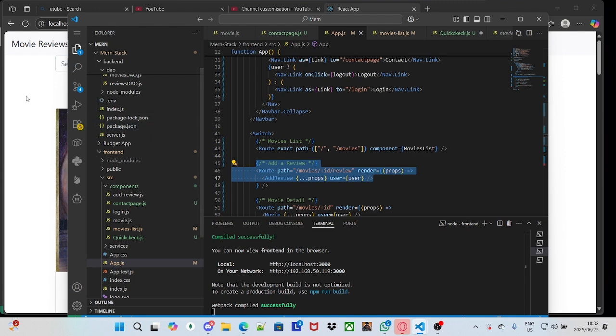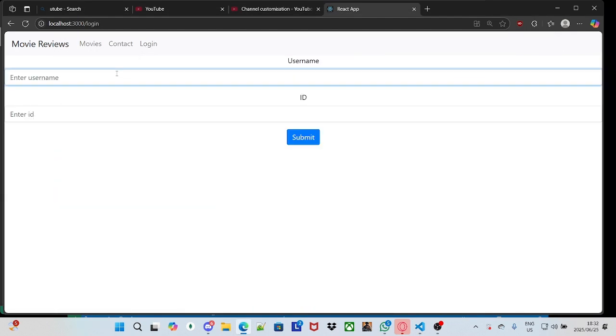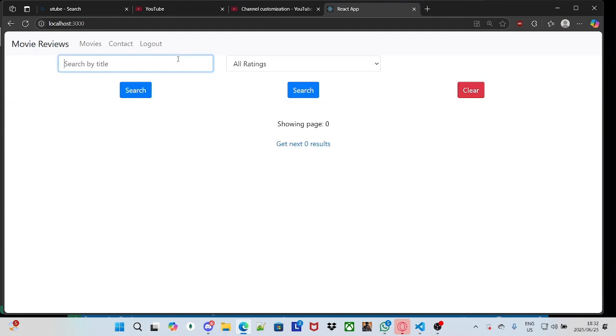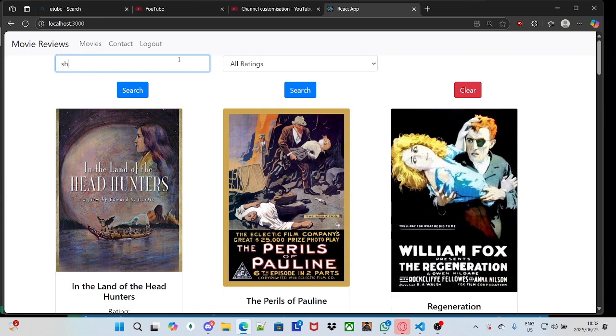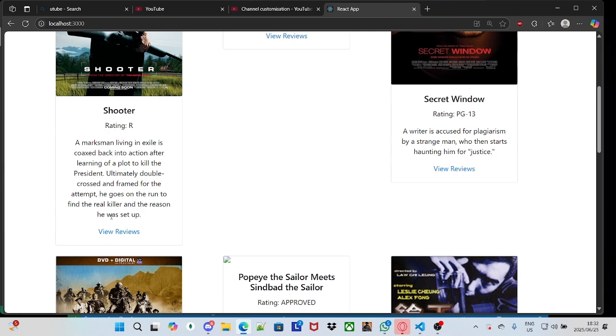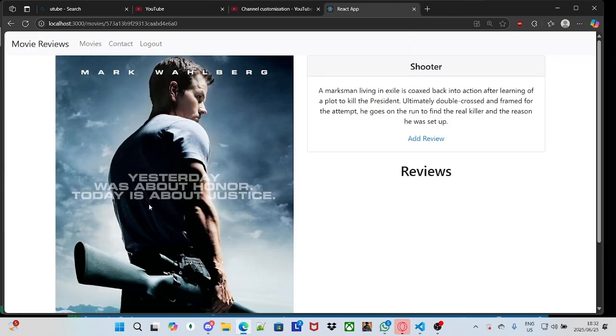So for example, now let me log in and put in my real Gmail. You will see my review, 89 at gmail.com, 890. Now let's submit. We're going to search for the example movie, shooter, right? We have the movie shooter. Now it shows view ratings. That's where the user can add a review.